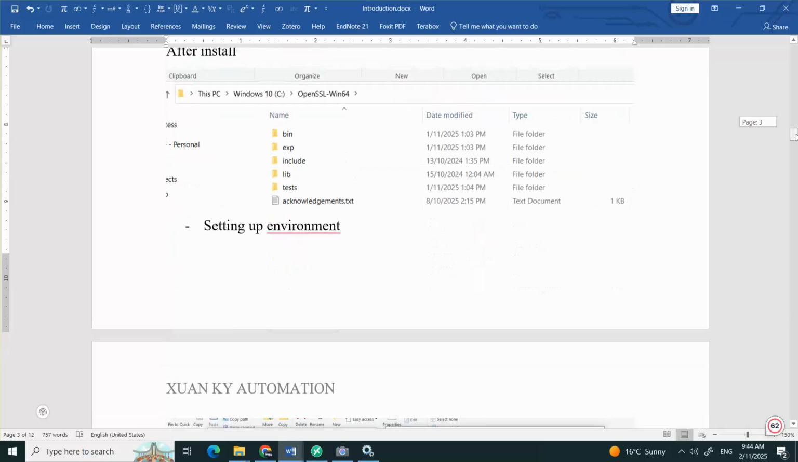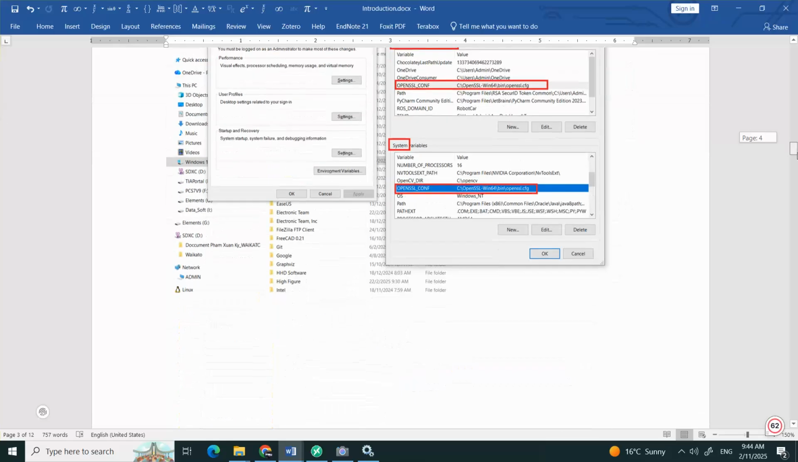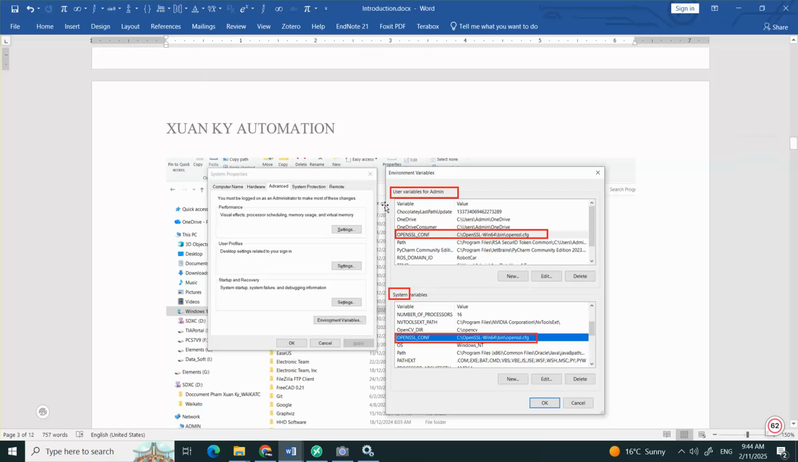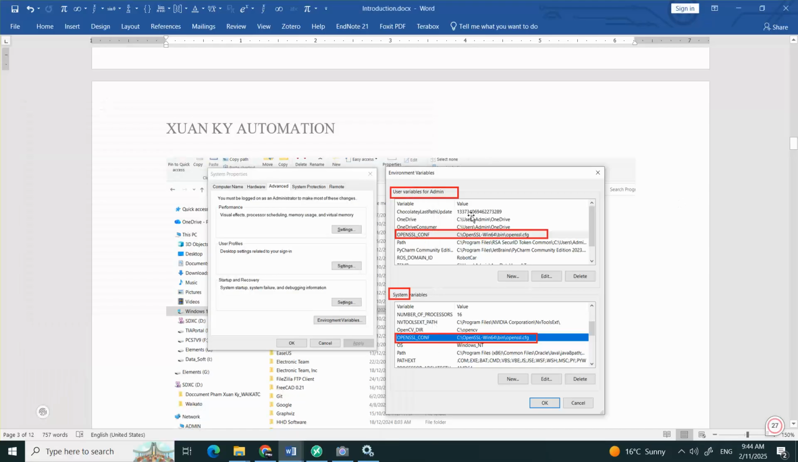After installation, you need to set up the environment for OpenSSL Win64. How to set the environment? You go to the system environment variables, using system properties. See, edit the system environment. You can enter from here, but I already made it here. You click Advanced and Environment Variables, and then you set up for the admin user.